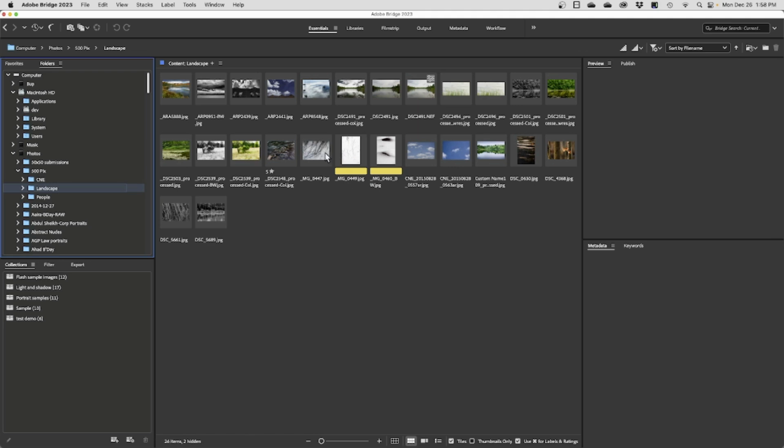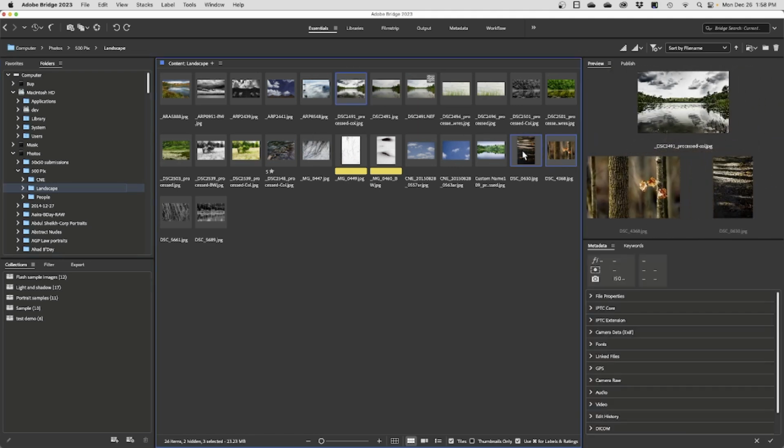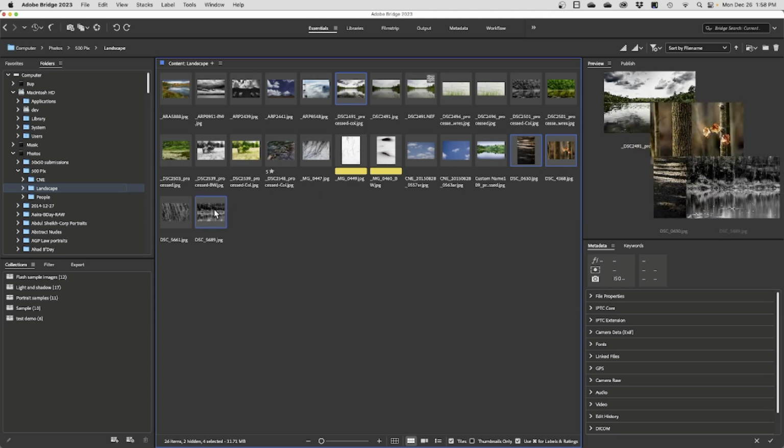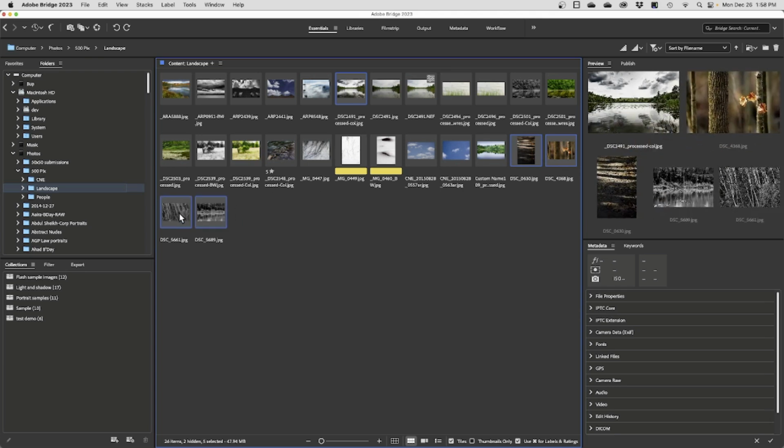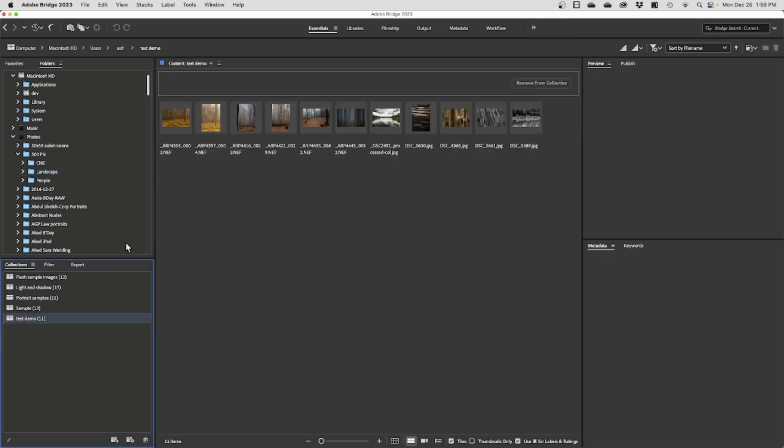So all I really need to do is, let's say I want this, this, this, and perhaps this, and maybe this as well, to the same collection. Now these reside in completely different spaces, and I click, drag them over onto that test demo folder, and now it says 11, and there are the images that I have chosen. So this is how you can create collections.